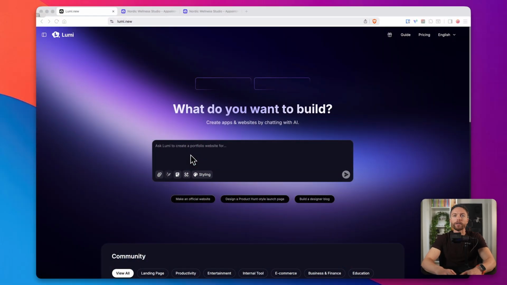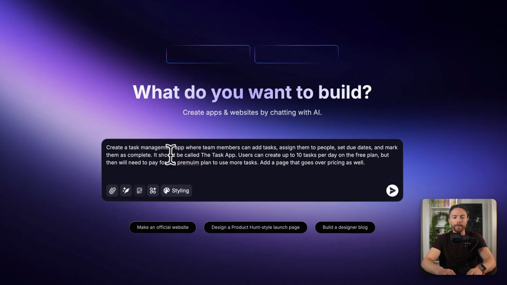All right, let's build something else so I can show you what else you can do with Lumi. So in this case, I want to build a task management system that small teams can use. So watch how fast this is. I'm going to tell it to create a task management app where team members can add tasks, assign them to people, set due dates, and mark them as complete. It should be called the Task App, and users can create up to 10 tasks per day on the free plan, but then they will need to pay for the premium plan. Also add a page that goes over pricing as well.